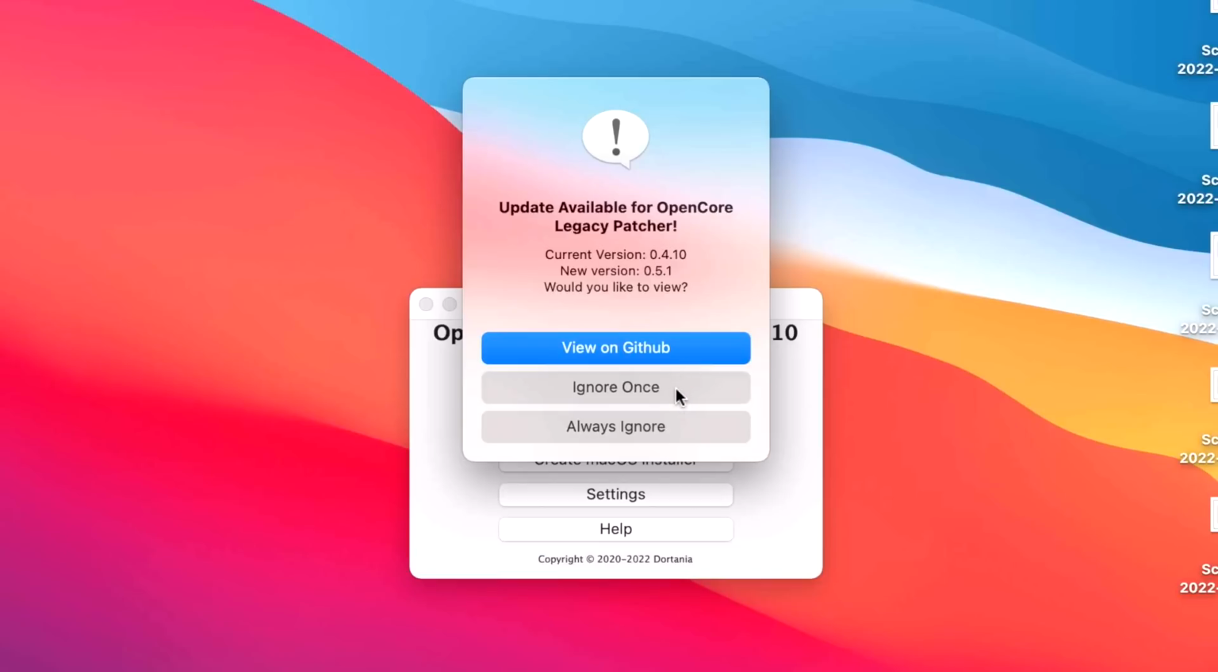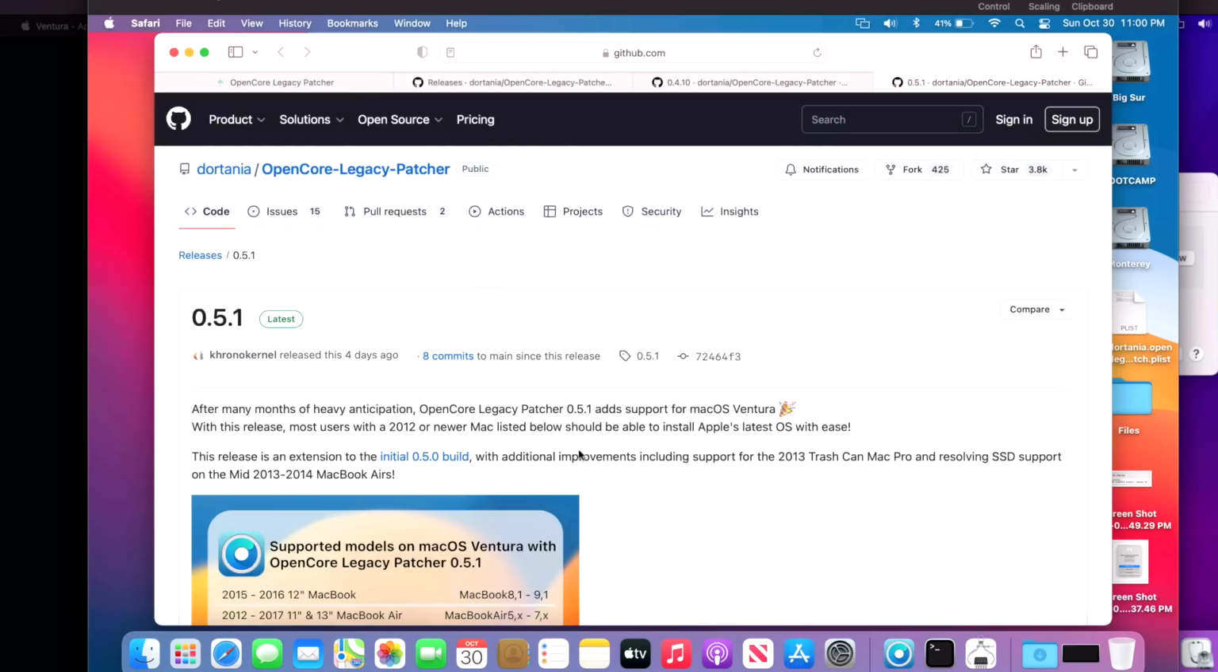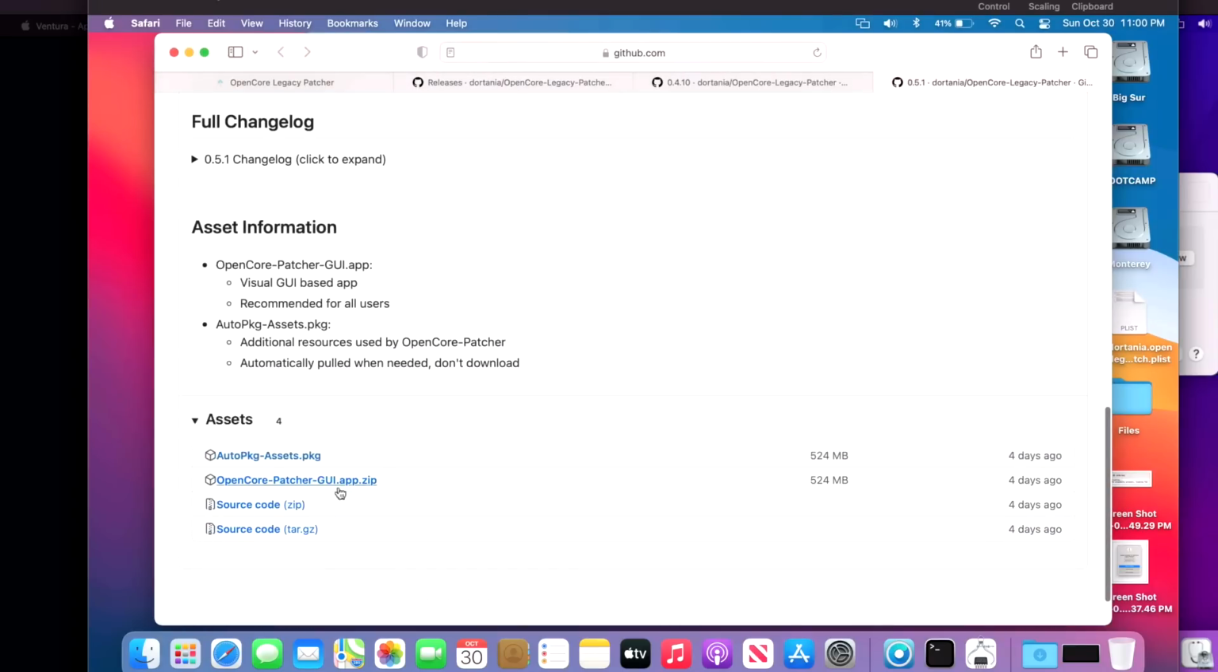Notice how there's no installer here that is going to say, hey, update now. The reason is because we wanted to do just like I said before, and check this section right here for any important notes to prevent you from having a problem in the future. So again, as long as you don't see any problems here, you go down here, and then all you need to do is find the assets section and download OpenCore Patcher GUI app.zip. Don't worry about any of these other pieces, only download the application.zip.